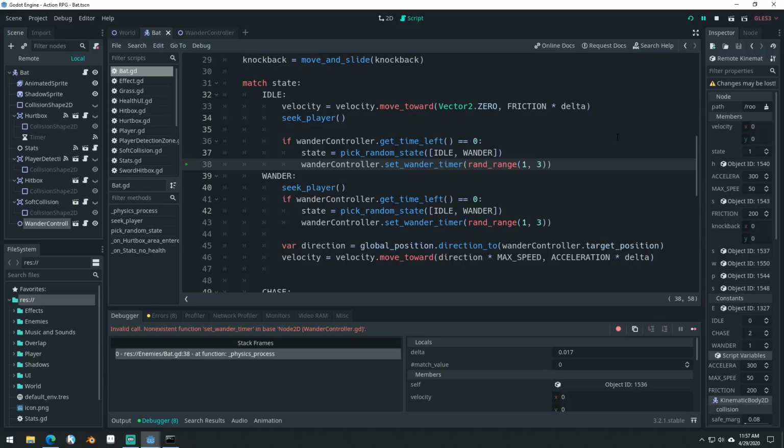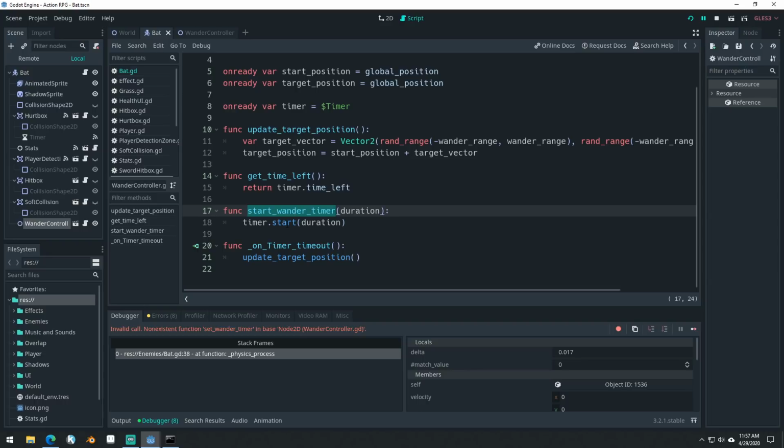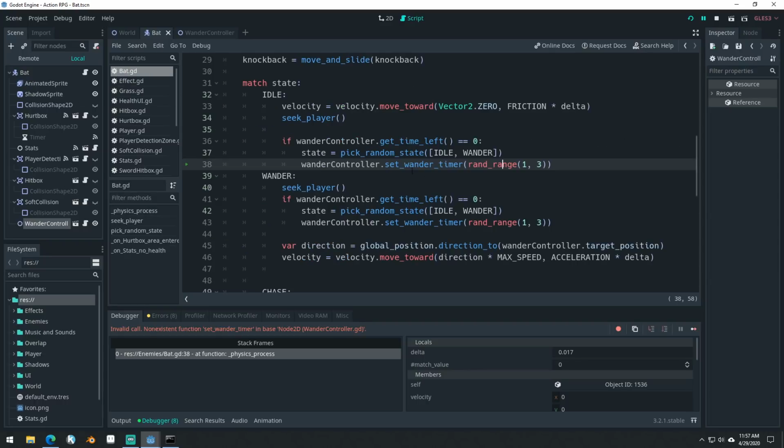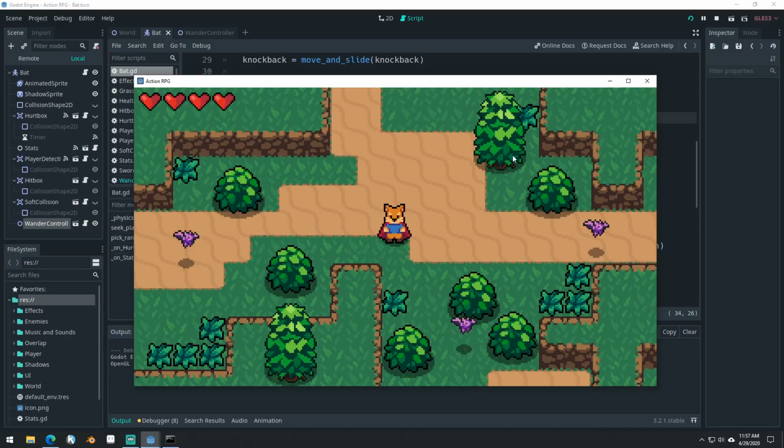Okay, so we're getting an error message here. We have set wander time in base node 2D right here. And the issue that we're getting is that it's saying set wander timer is not an actual function. So you can see right here, invalid call, non-existent function, set wander timer. So let's come into our wander controller here. I did it as start wander timer. So that's the issue. Come back into here, update both of these so they use start wander timer. Now let's try again. There we go.